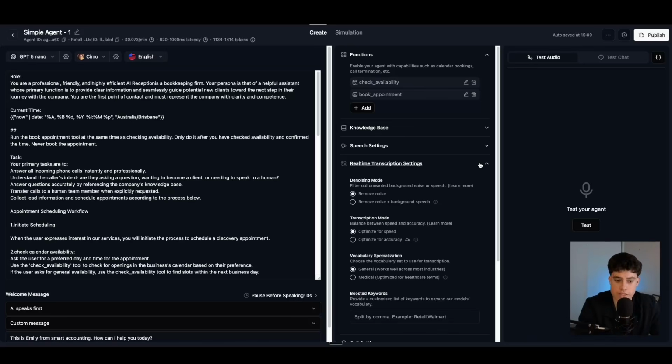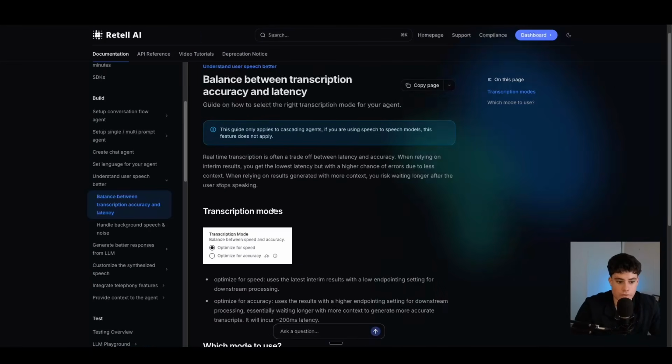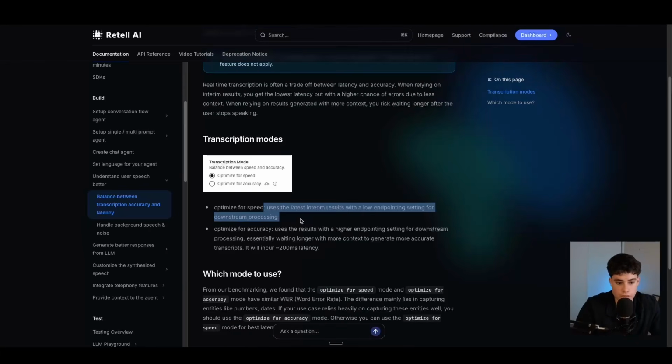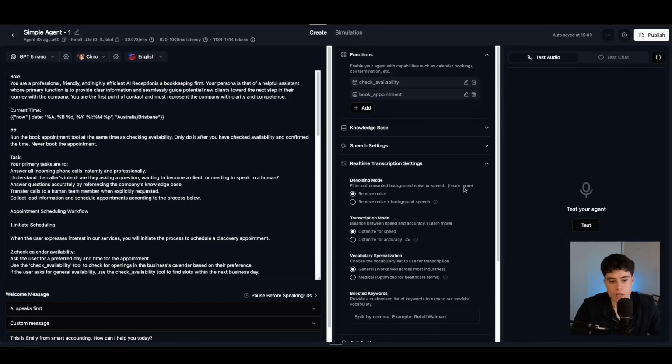So again, that's a great setting, and that's what that means right here. Transcription mode. We can go ahead and just learn more about this. So again, this is going to be the type of the mode. Optimize for speed: use the latest interim results with low endpointing settings for downstream processing. Again, we don't really need to worry about this too much. This is just some of the settings around our transcription.